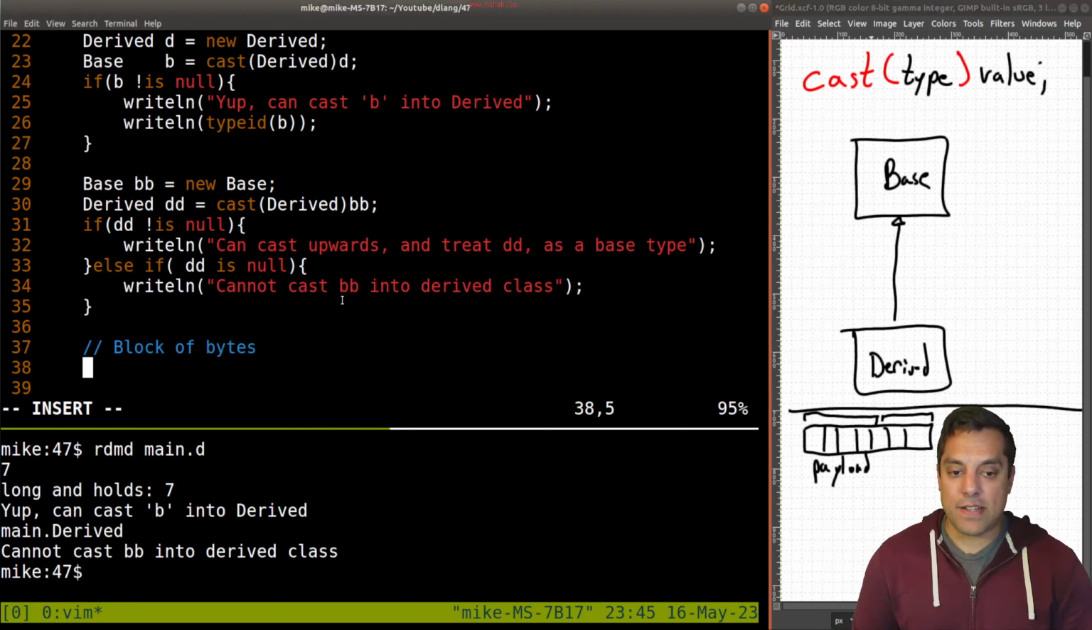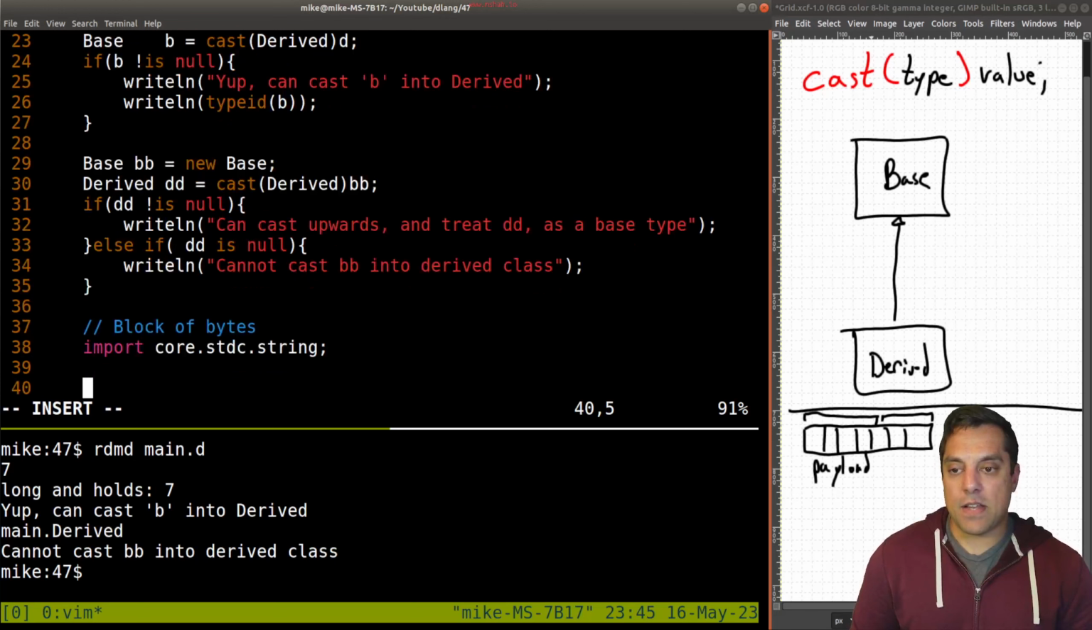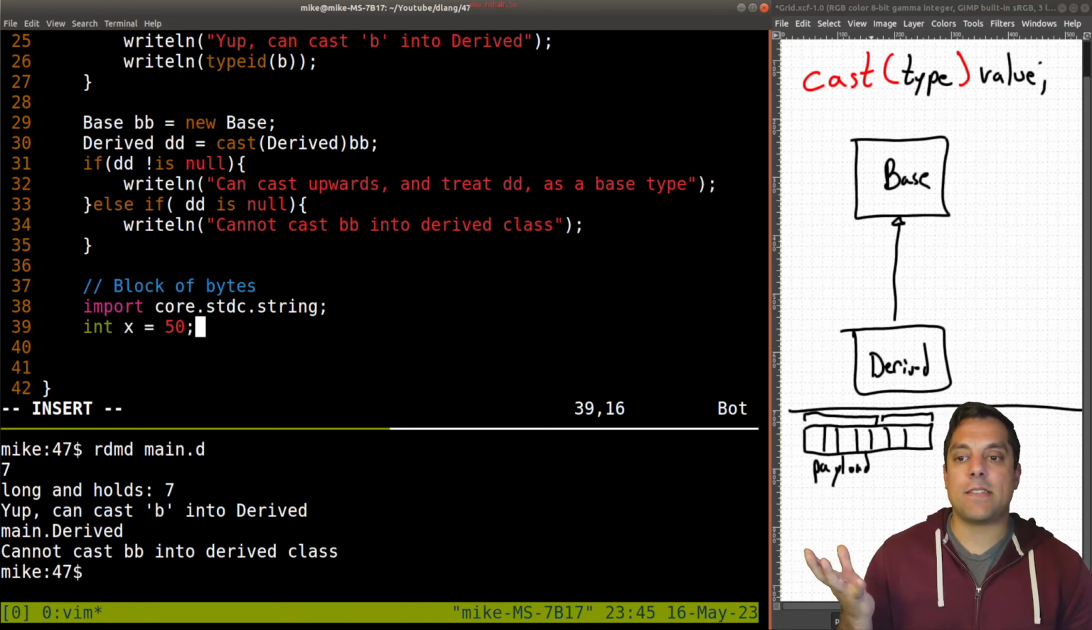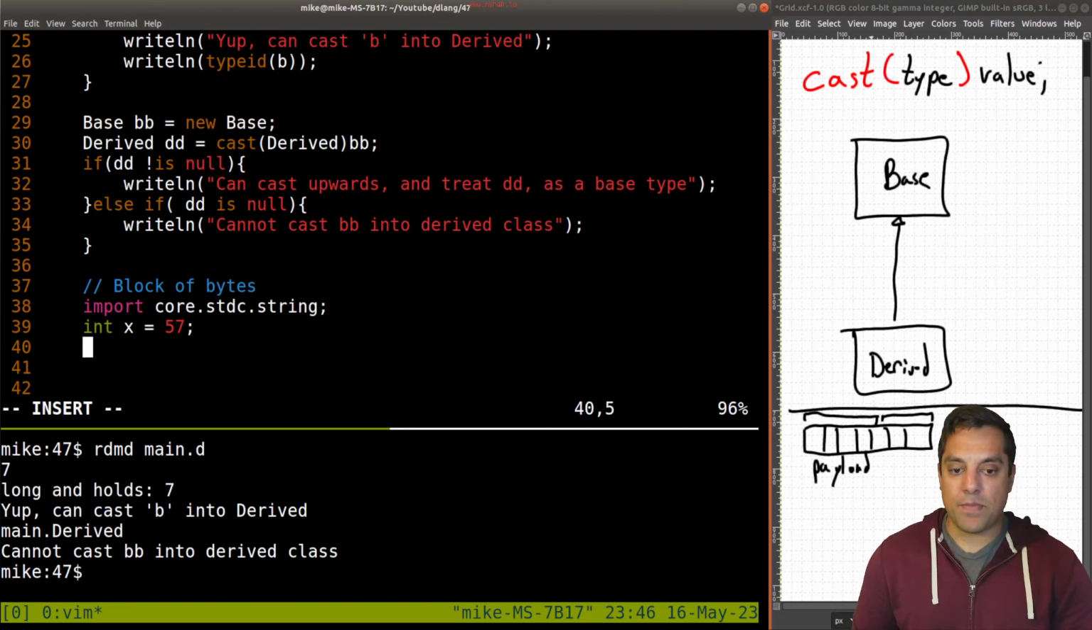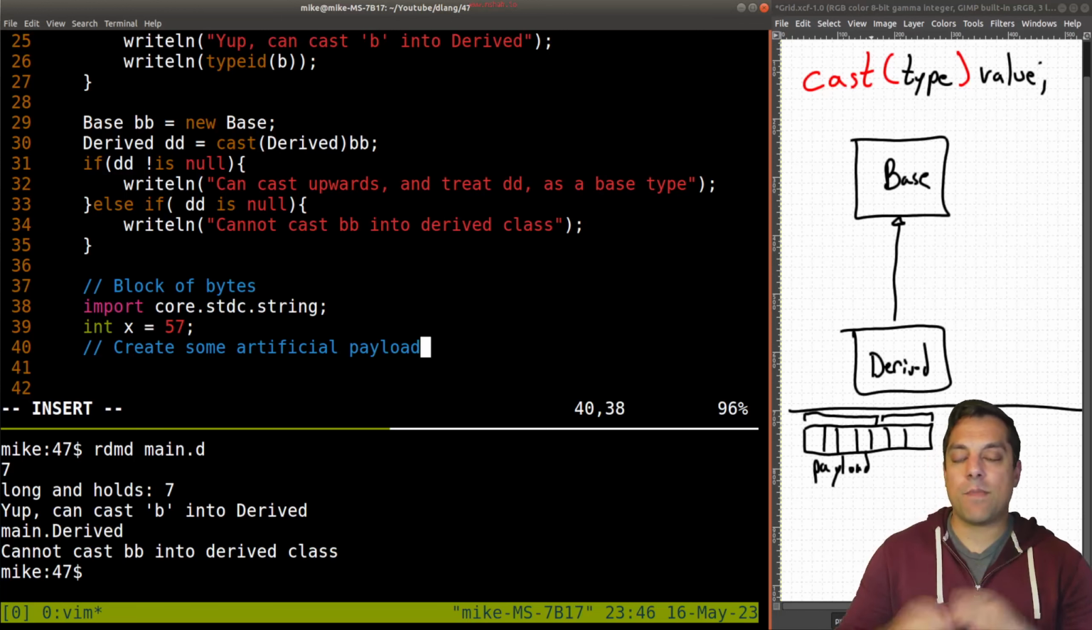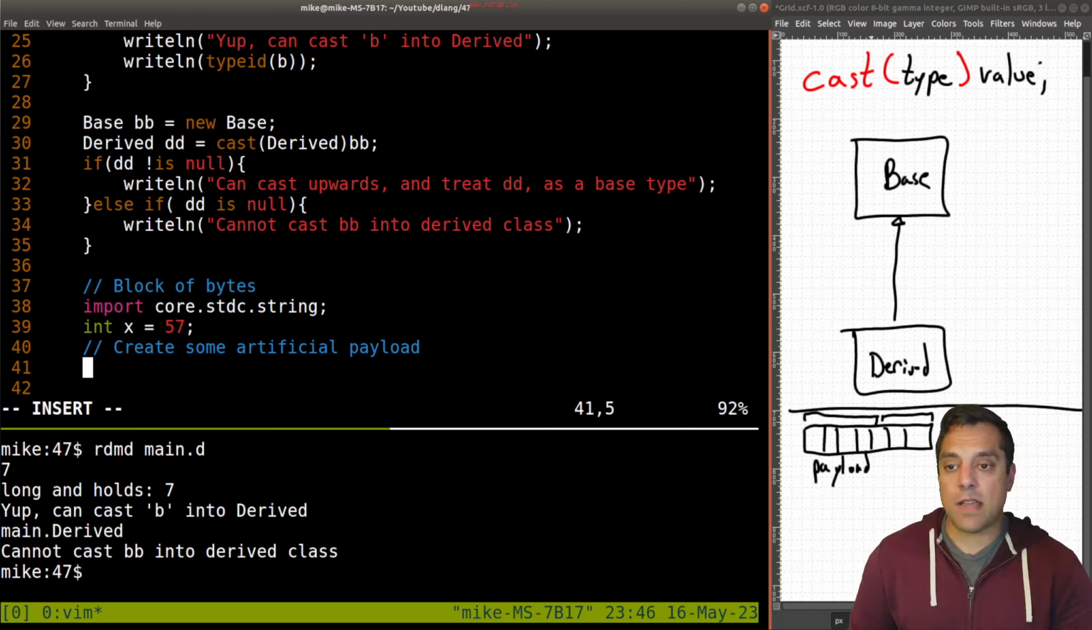So let's go ahead and look at a little example here. And to do this, I'm going to use the memmove operation here from C. So you'll see this in a moment. But basically how I'm going to set this up is I'm going to go ahead and create an integer here. Let's just set it to 57, something random enough here. And what I want to do here is create some artificial payload. And this might be 100 bytes, 1,000 bytes. I'm just going to happen to make this 4 bytes. There's no reason I couldn't make it 40 or whatever. Just 4 is all we need for this example. And that's going to be my payload.